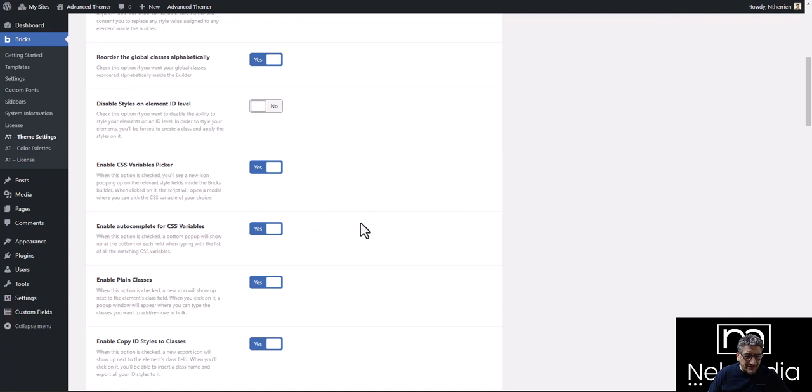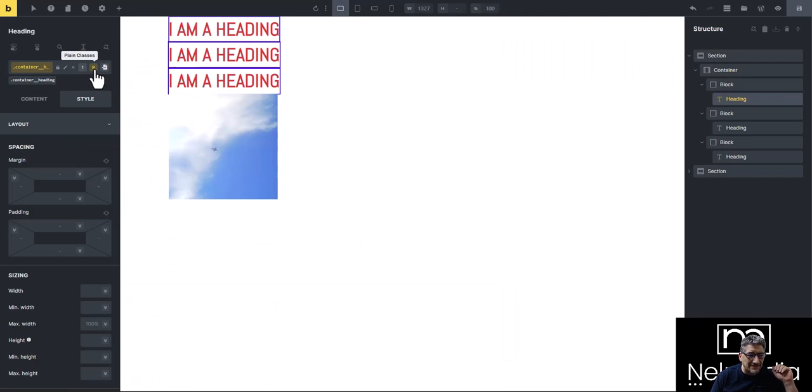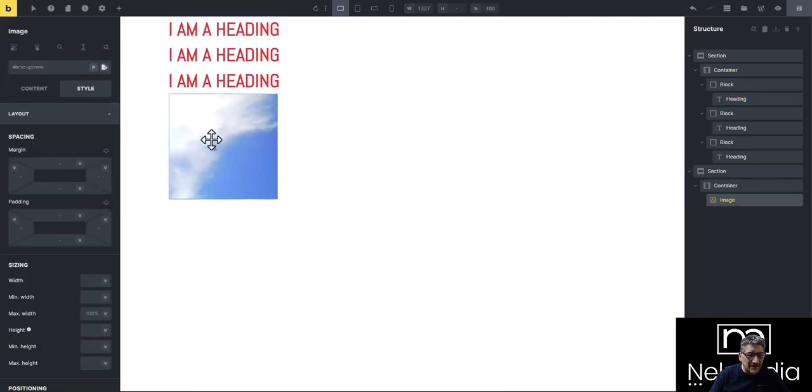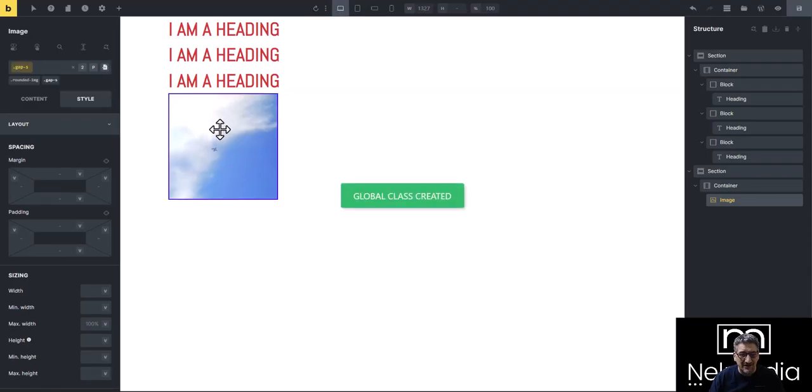Variable picker, we already talked about that. Autocomplete, plain classes. Okay, plain classes. Plain classes is that little p here. So let's say I'm on this image and I click on that, I can add many classes at the same time. Let's say, for example, rounded image, something like that. And I want to add at the same time, I don't know, gap S, let's say. I know it will not do anything, I just don't remember all the names. So it adds 2 classes at the same time.